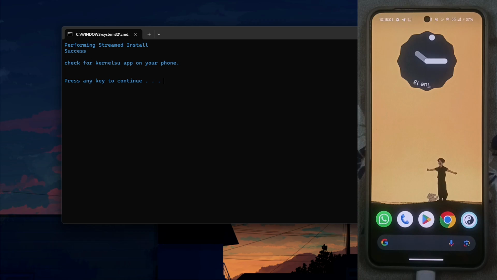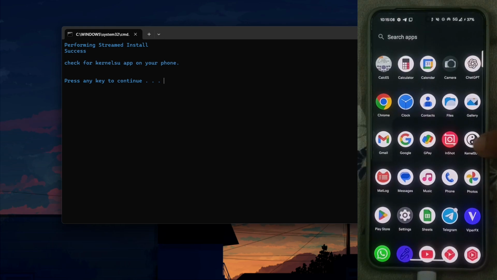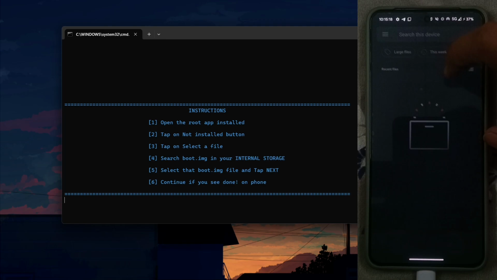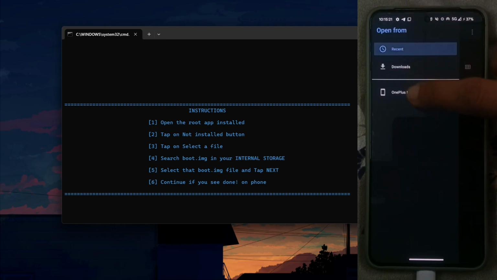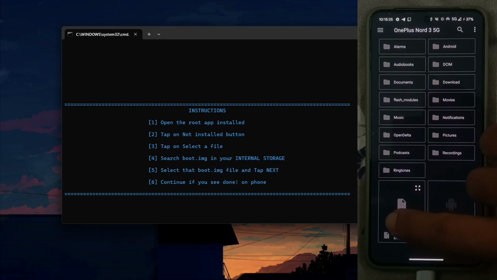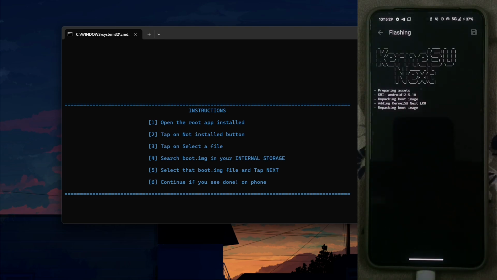Now check the KernelSU app on your phone. Here is the app, and press enter. And then follow the instructions. Select a file. Go to OnePlus Nord 3 5G and here is a boot image. Just press on it and next. Now press enter.